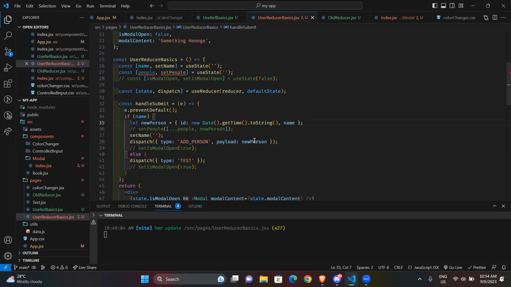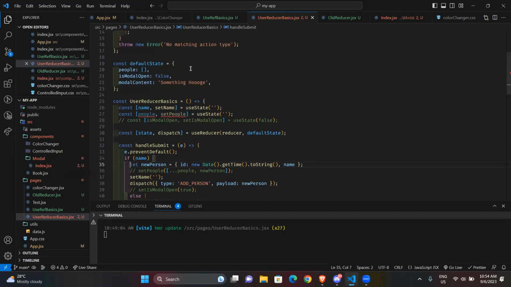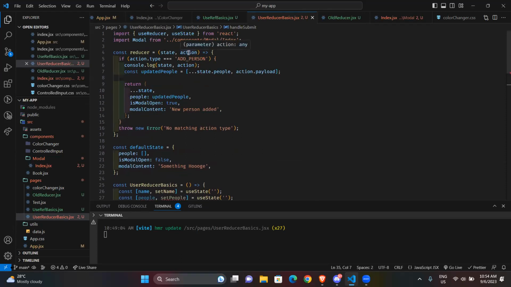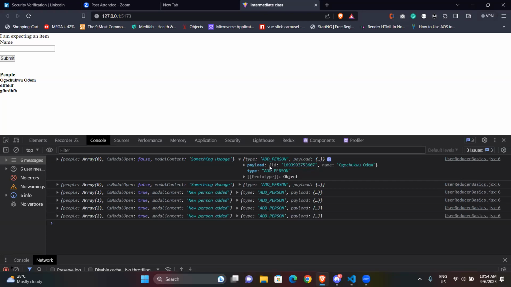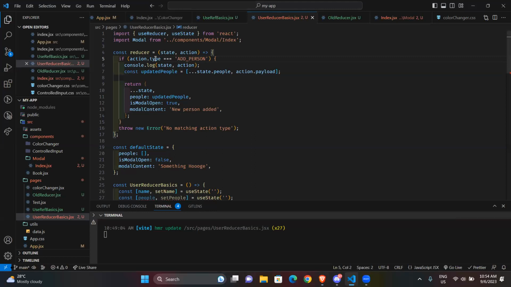Now, when we send this, we send the type, we send the payload. Now it comes here. This action now comes inside. Now you're using an if statement. You're saying if the action type, remember, we are sending the type, and the type is add person. And inside here, we now have a payload, which is an object. So you now bring this in, and it checks if the action type is add person.